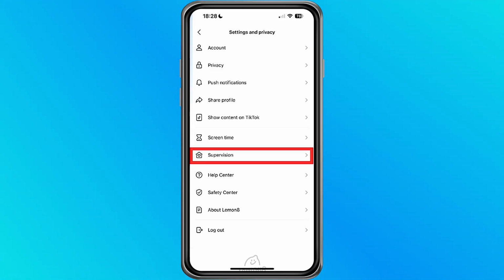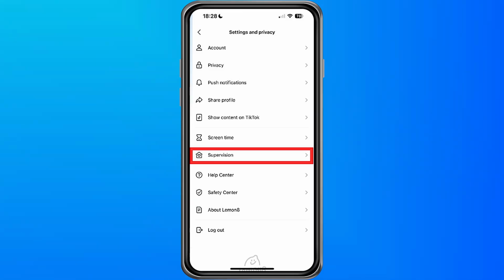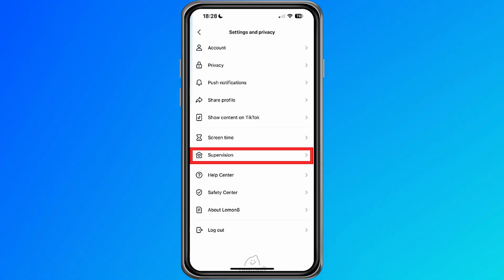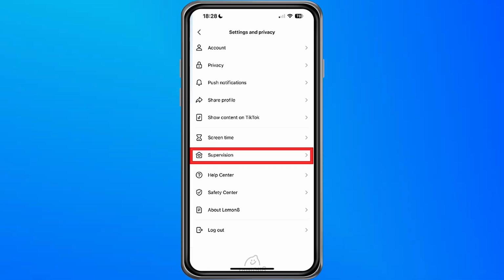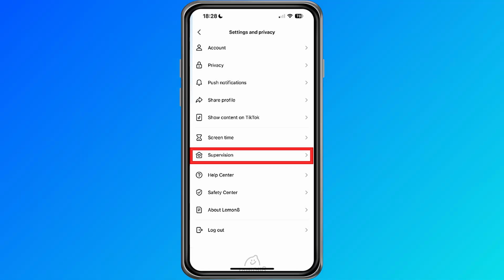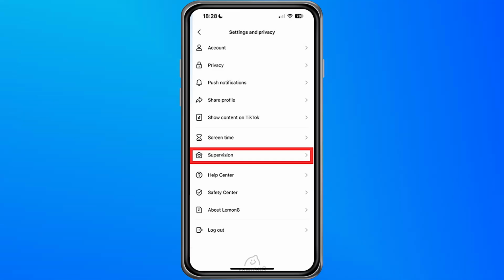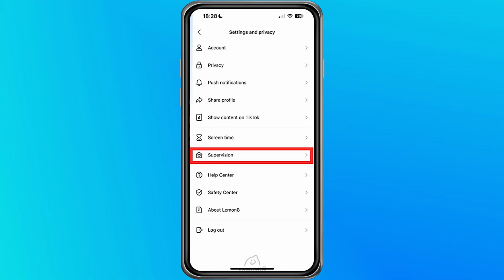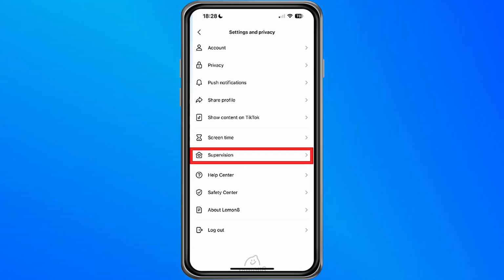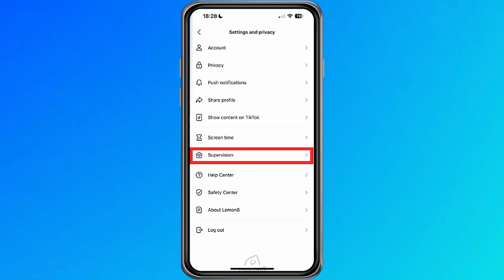Inside the settings menu, scroll down until you find the option called Show Content on TikTok. Tap on it. You will now see a toggle option that says Show your content in TikTok search results. Turn this toggle off. Once it is disabled, your Lemon8 posts will no longer appear in TikTok search results, but your accounts will still stay linked.